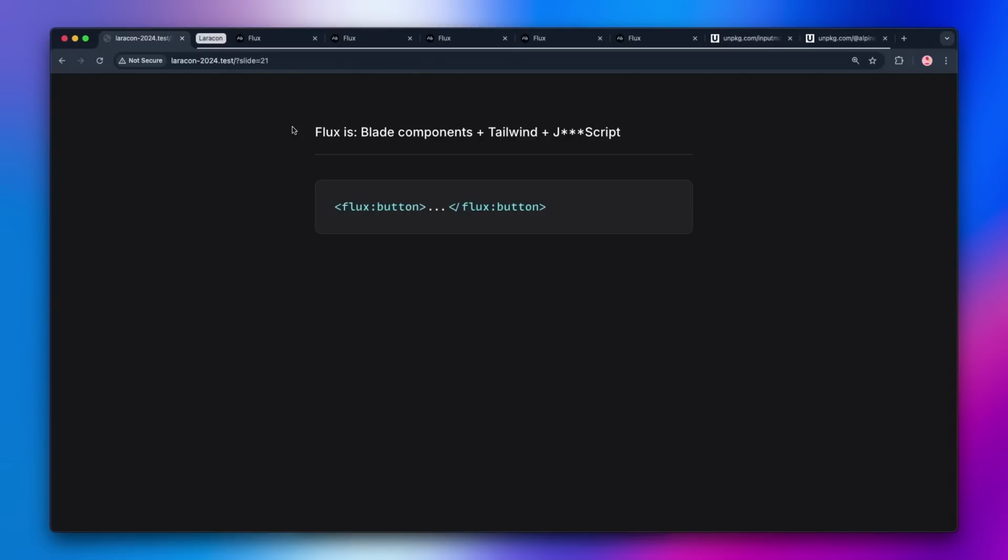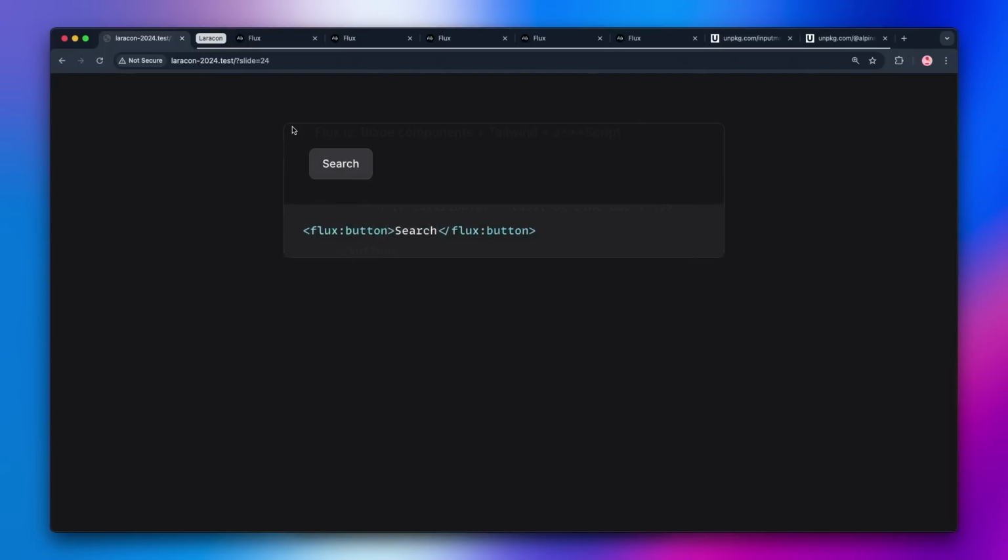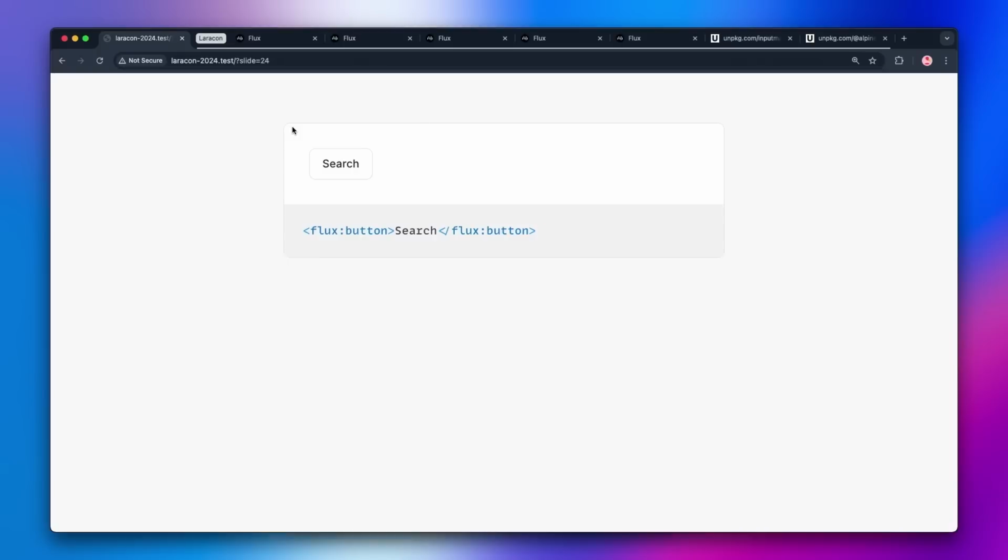And the innards of Flux button, the actual blade file, looks like your blade components. I want it to feel like how you would write them with whatever, attributes, slots. We use Tailwind right inline, so you can just edit stuff. And that's that. Okay, so here is Flux.